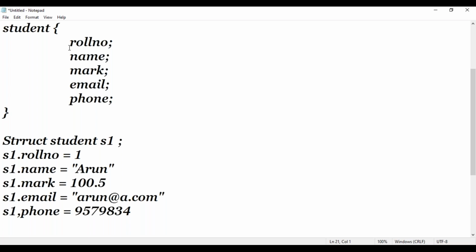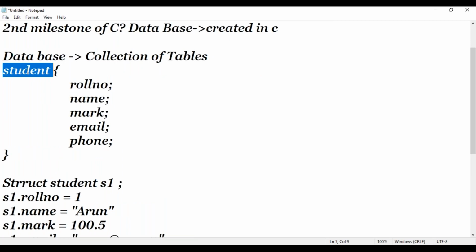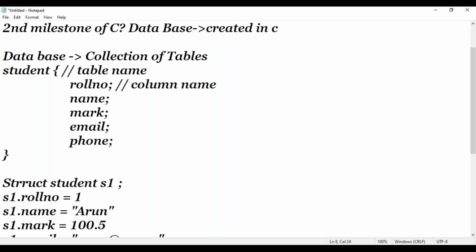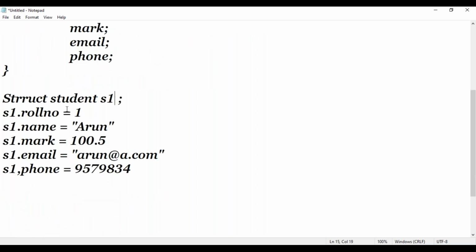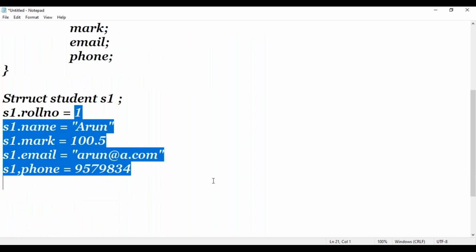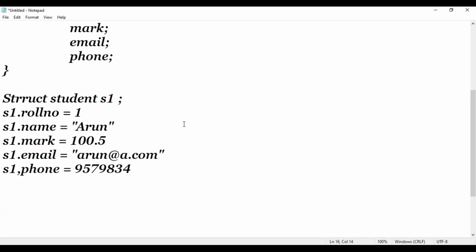Okay, what it states is, the structure's name, the structure student, is referred to as the table name, and all the variables inside my structure are nothing but my column names. This is how they converted our structure into a single table. And after that, the values which we are going to insert into it are a single row of data, or these are called fields.